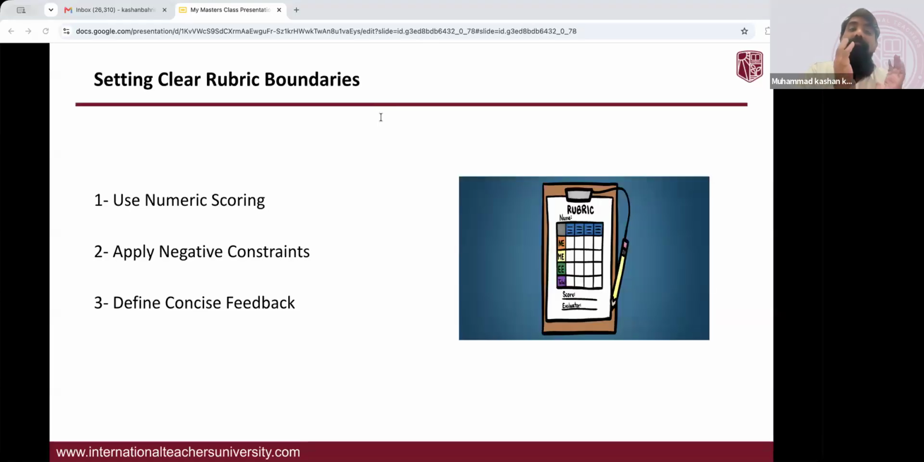So once we have our formula ready, what we need to do is set clear boundaries so the AI stays on track. We do this in three simple ways, and again, I'm going to explain this in this particular slide. The first way is we use numeric scoring. We tell the AI to give exact points based on our rubric, like a 4 out of 5, so there is no confusion about the grade.